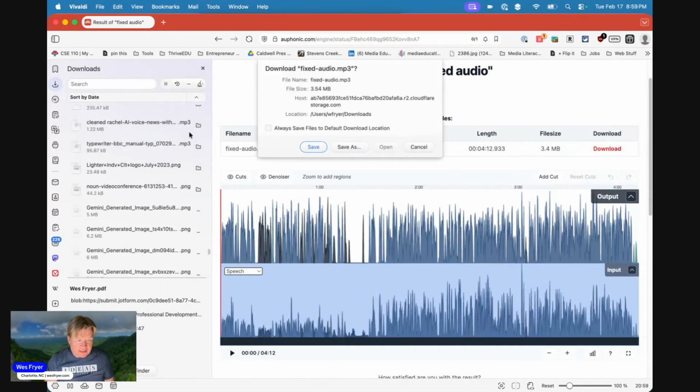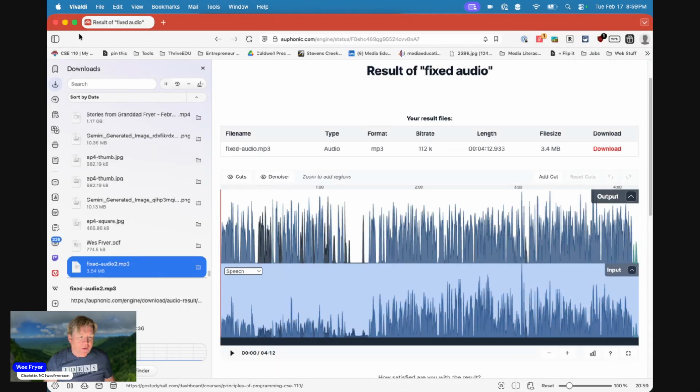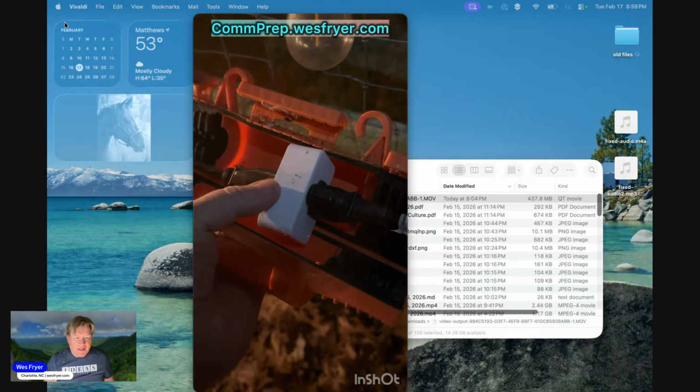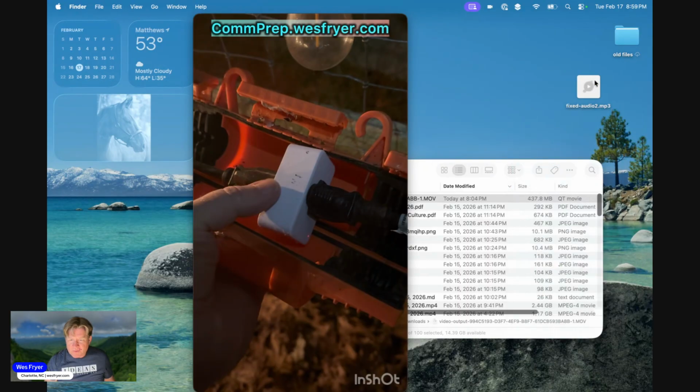In fact, I'll click Save As. And I want to save it on my desktop. Okay, I'm going to say fixed audio 2. The first one was actually not fixed. I should have called it raw. All right, so now my audio is fixed. And what I can do now is, not to be confused, I'll throw away my first one. Here's my actual fixed audio.